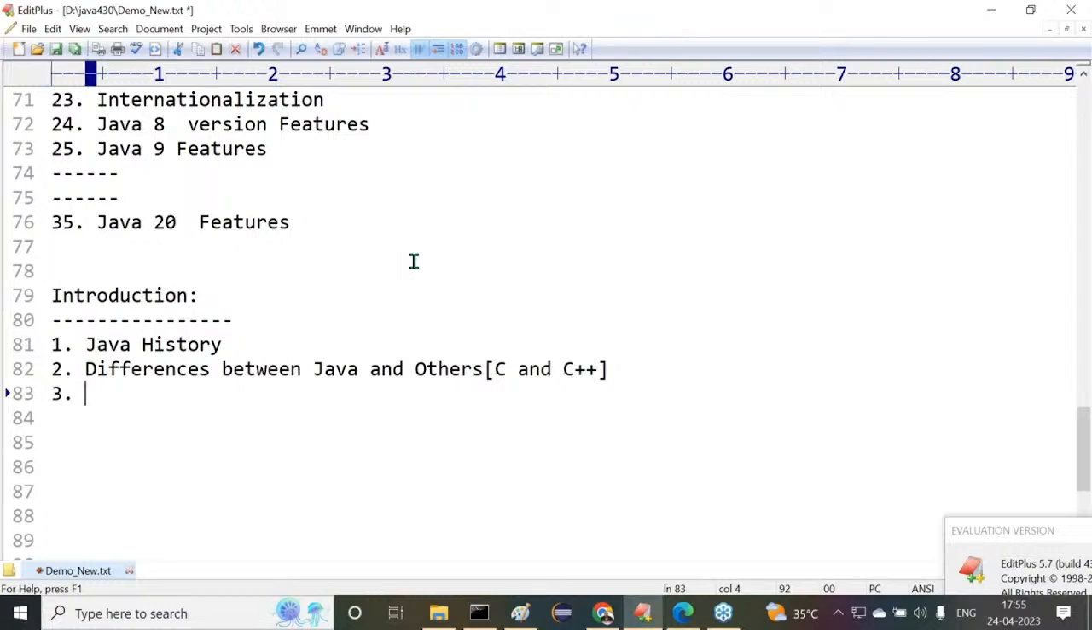After understanding the differences, the next one is Java features in 5 minutes of time. What is Java, what exactly is the behavior of Java, what is the nature of Java, if you want to know within 5 minutes, we have to go with the Java features topic. After completion of this, next one is Java programming format.